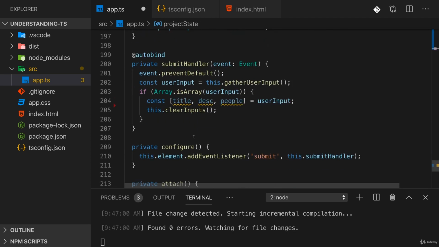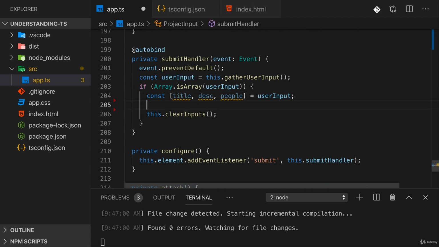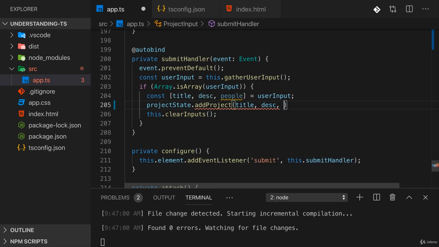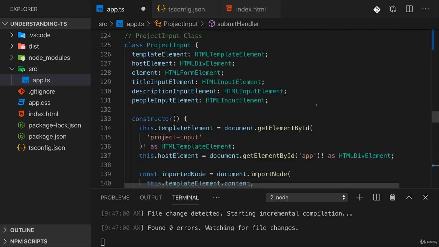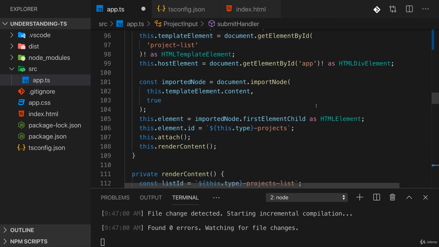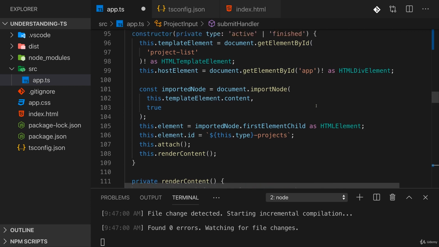Let's go down to the project input class, therefore, where we gather the user input. Here, we can now call project state add project and forward the title, the description, and the people we get back from gather user input in the end. So now this project should get created. Now we just need to push that information that we have a new project to our project list class, because that's the class which is responsible for outputting something to the screen.